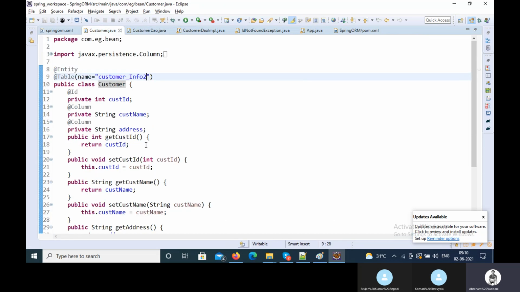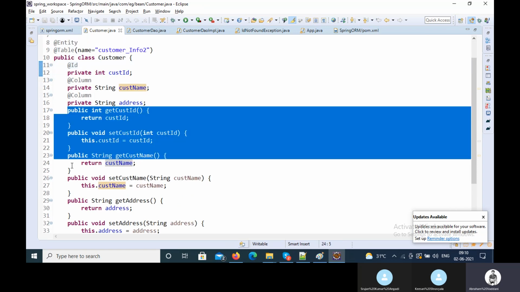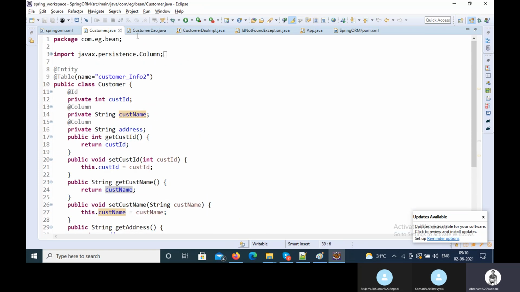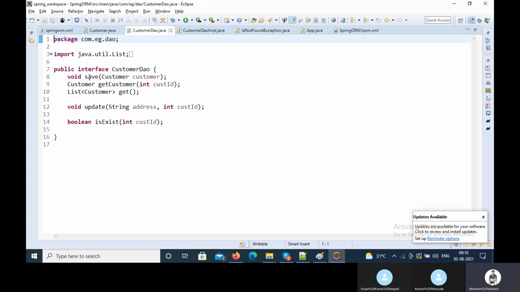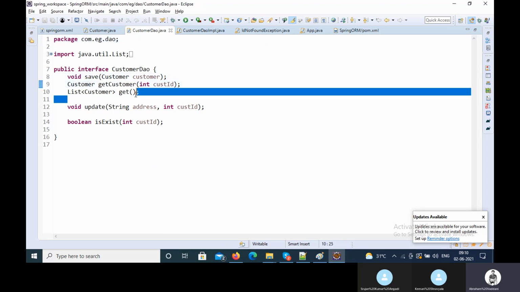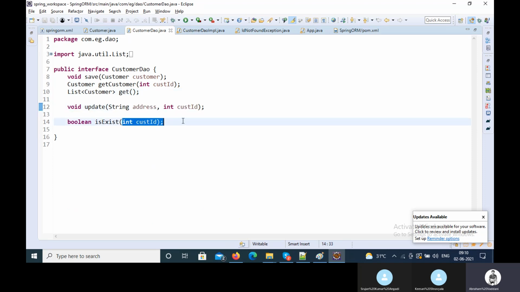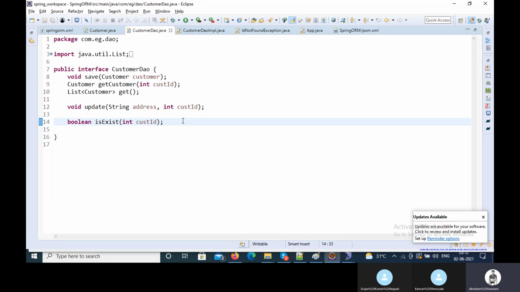Back to customer.java. Here are ID, name and address, just three private variables, with setters and getters, and at the end a toString method. Fine. In the customer DAO.java file here: save, get customer, get all customers, where a List collection will be written, update, and isExist operations. IsExist is nothing but whether it exists or not; if it exists, true, otherwise false.